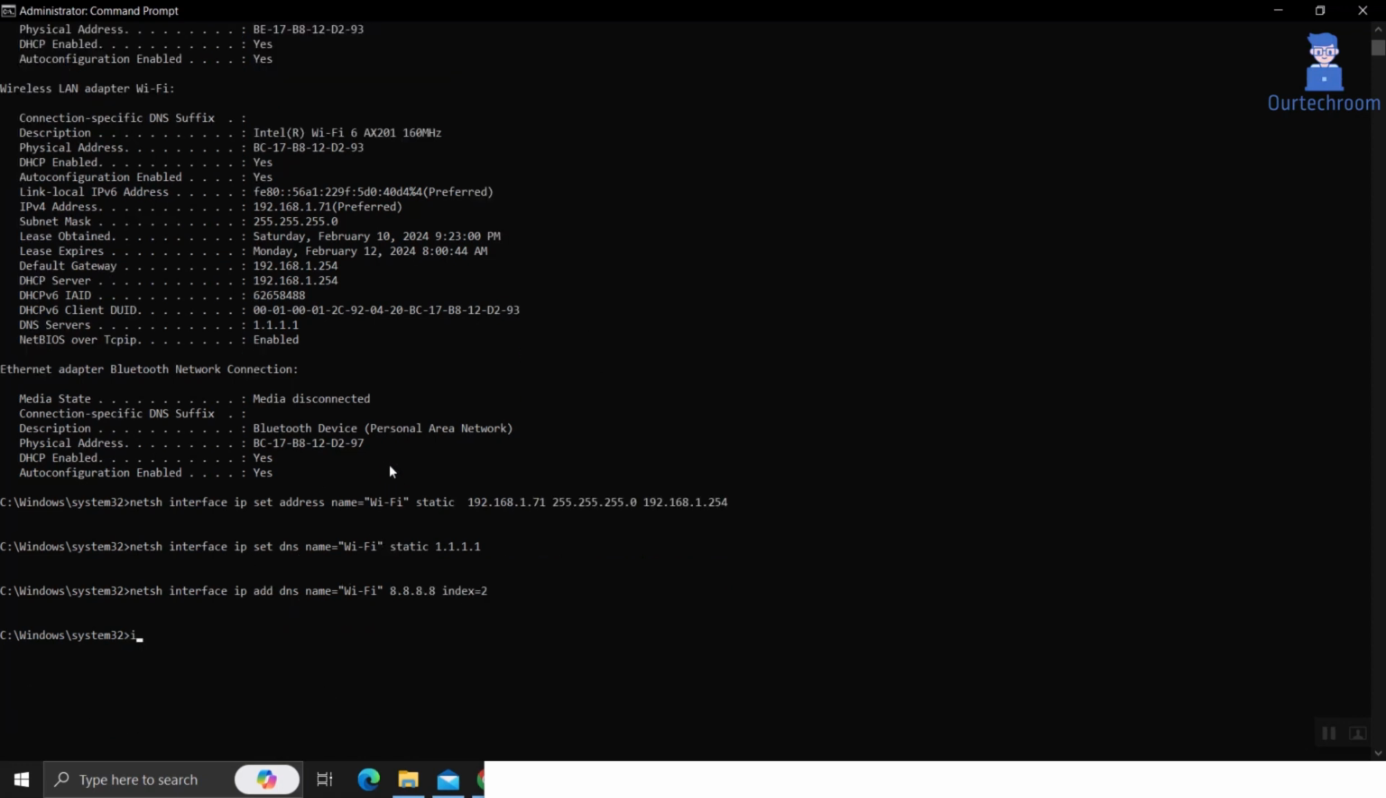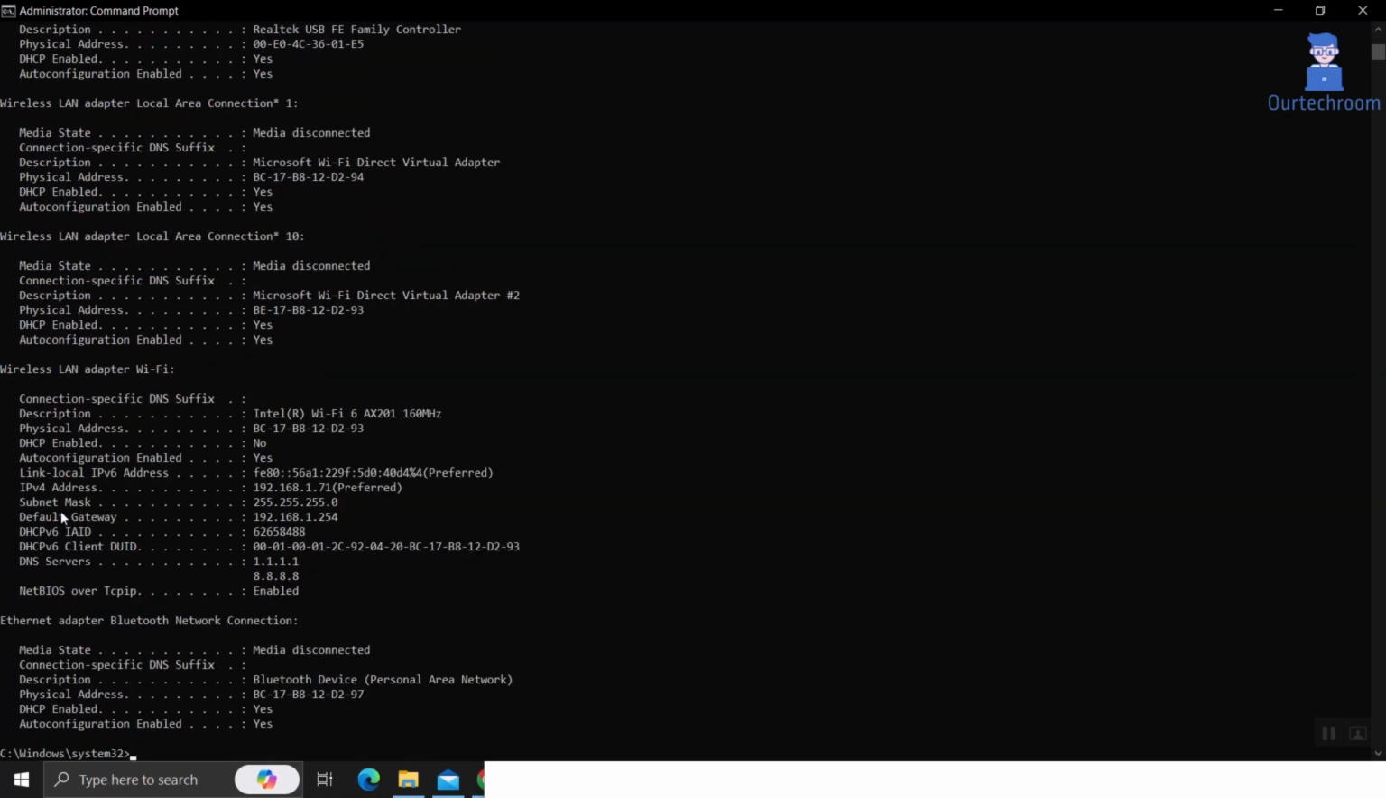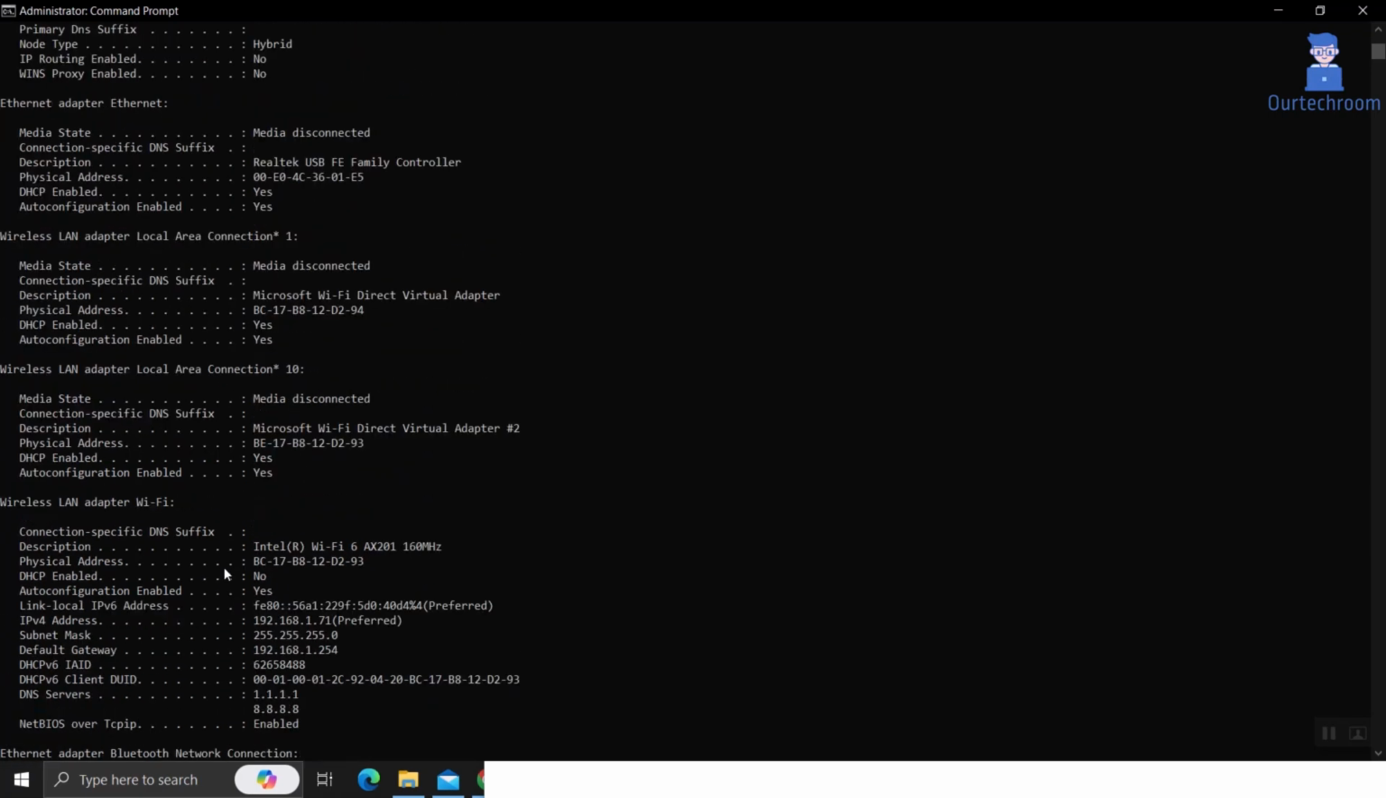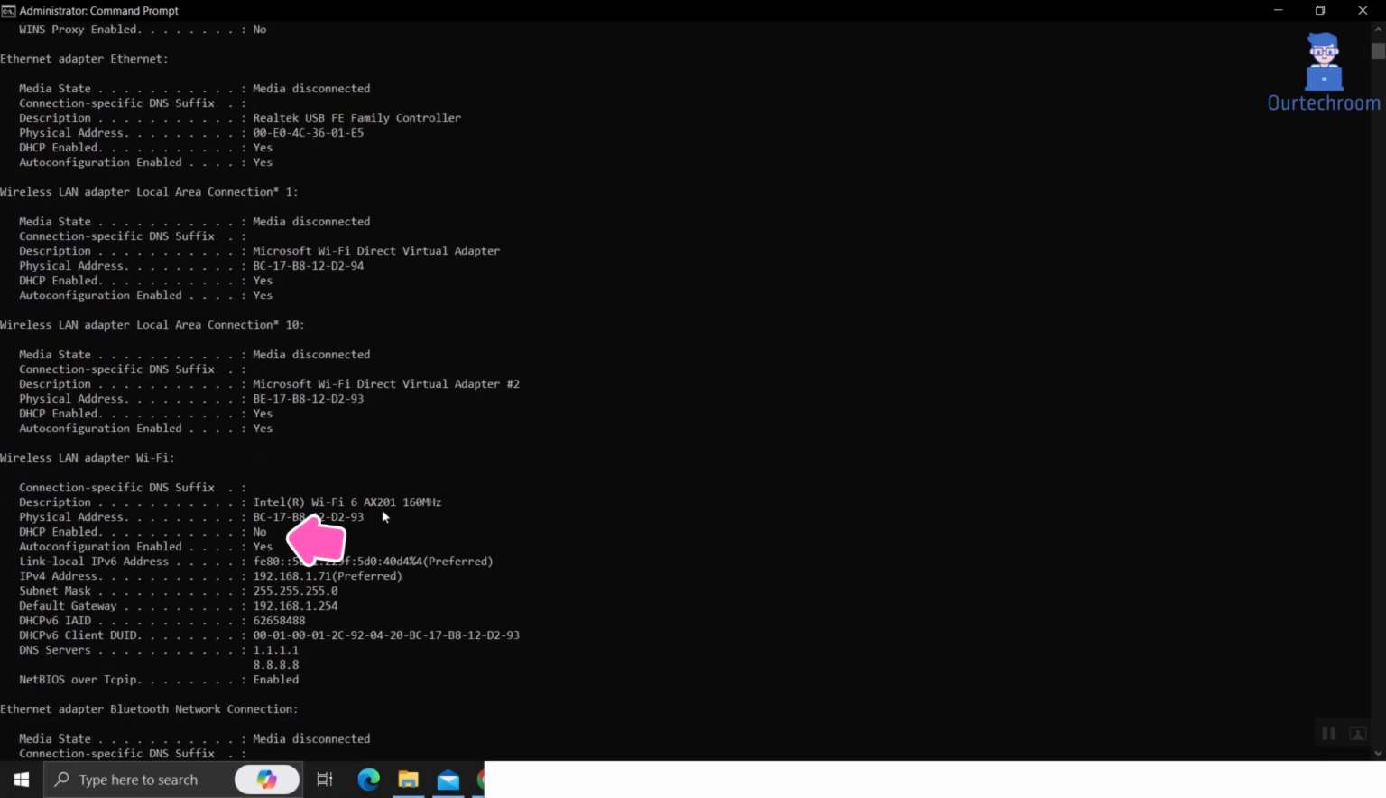You can check whether the static IP configuration is enabled or not. For this, type the ipconfig /all command and press enter. Here you can see DHCP Enabled is set to No. So we can say these are the settings for static IP.